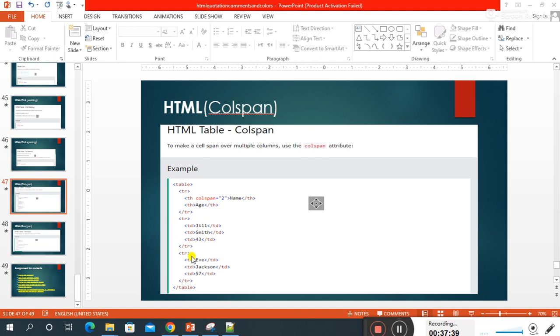After that we have another tr with starting and closing tag. Inside tr we have 3 tds. First td content is Eve, second td content is Jackson, and third td content is 57.